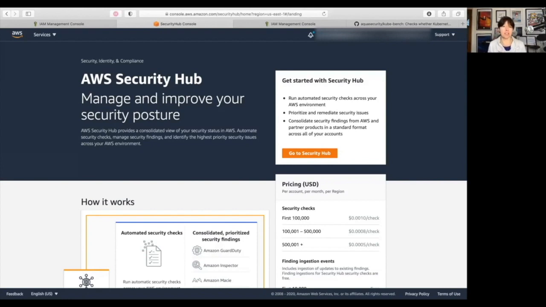So the idea of this integration is you can run kube-bench in your cluster and it will report the findings. If any tests fail or generate a warning, they will appear in your Security Hub findings. So today I'm going to show you what you need to do to get that integration working.